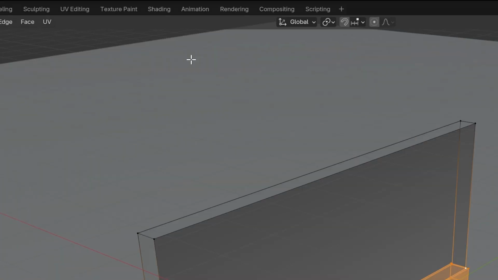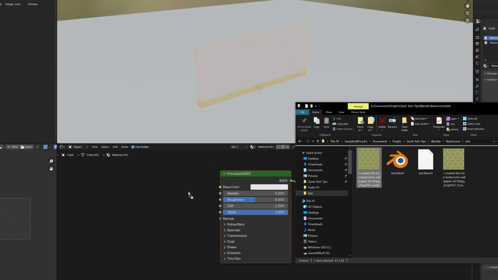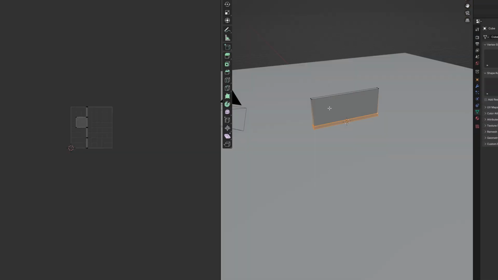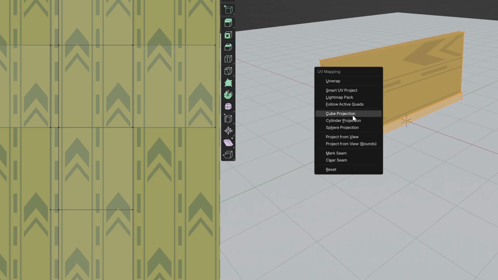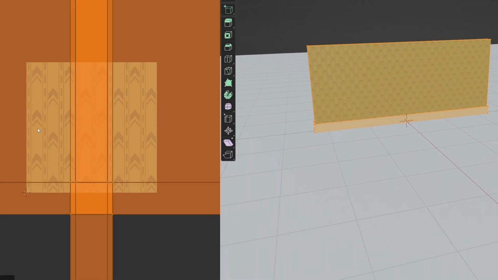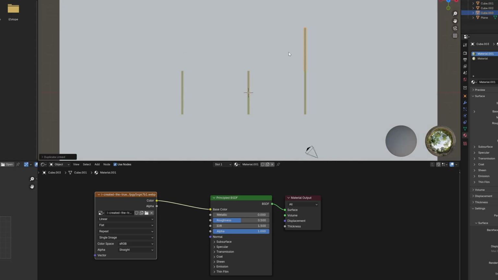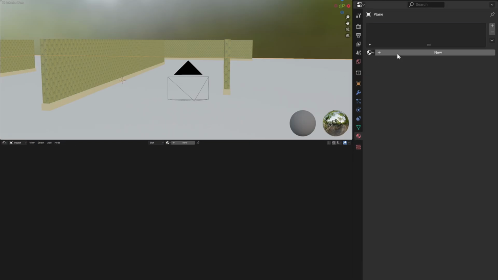Select the first material, go into the shading tab, add a new material, drag and drop the texture and connect it. Go into the UV editor, select the whole thing, hit U and then cube projection. Scale the UVs to something that looks good, duplicate the walls a few times, arrange them in a way you like. Now add a material to the plane.